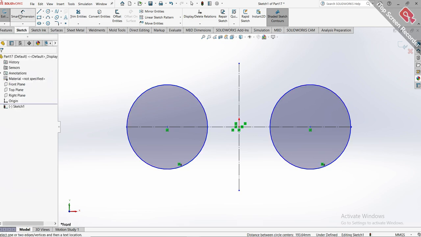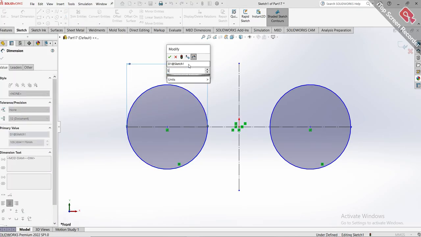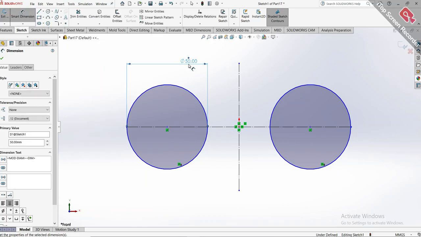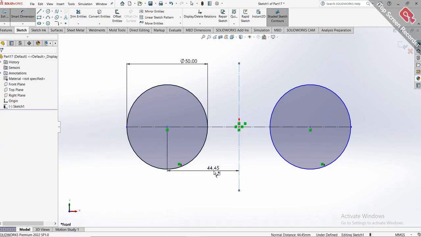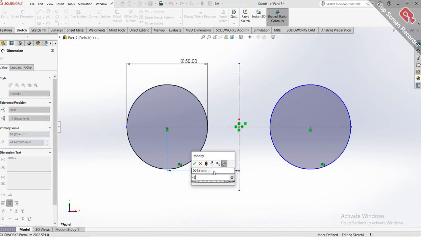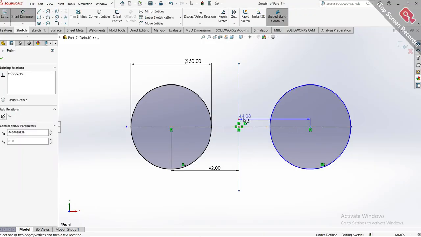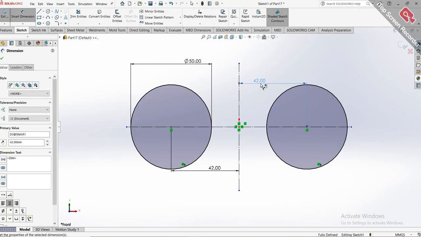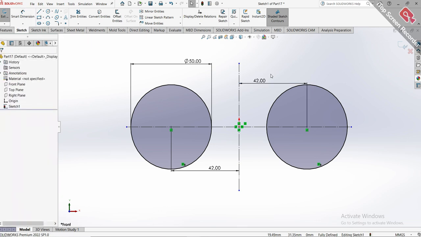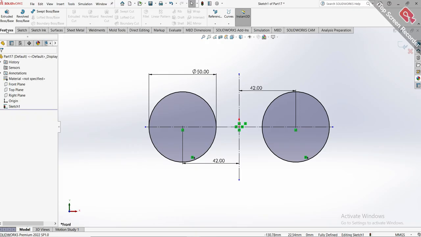Then I go to smart dimension, I'll click here, and dimension it 50. Then from here to here, I'll make it 42. Then also from this point to this point, I also want to make it 42. So I want them to be equal. So I've been able to get this now, as you can see. The next thing, I'll go to features, extrude boss.